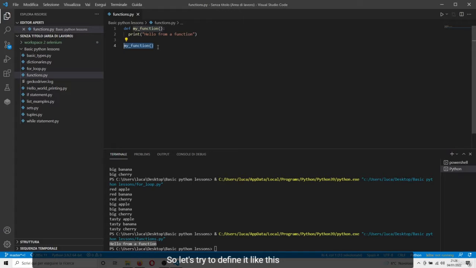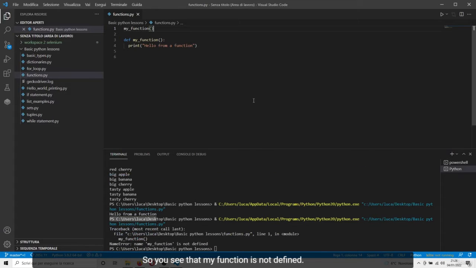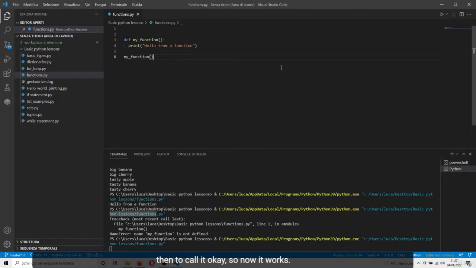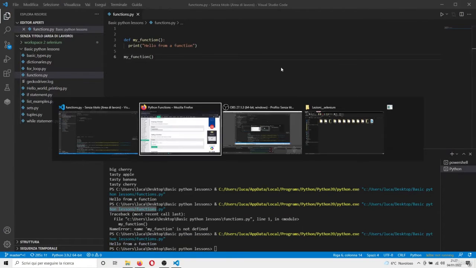So let's try to define it like this and to call the function like this. So you see that my function is not defined. Here there is an error that says you have to define the function first and then call it. Okay, so now it works.